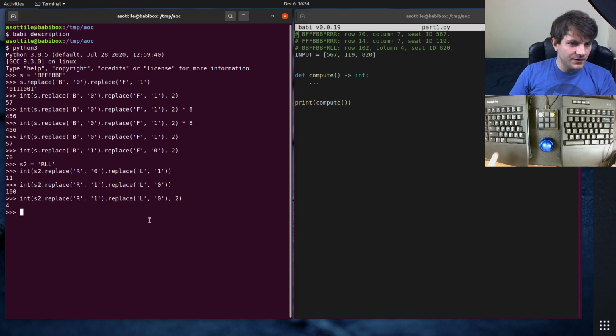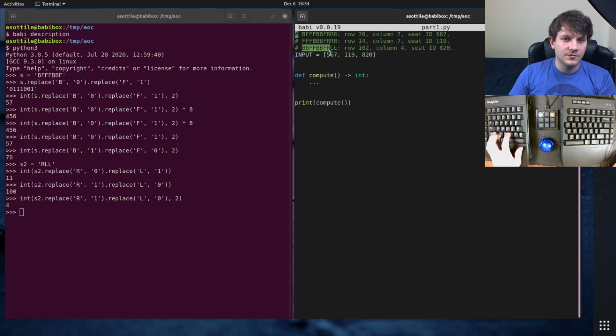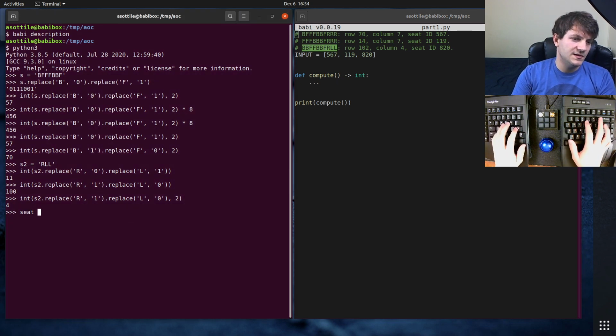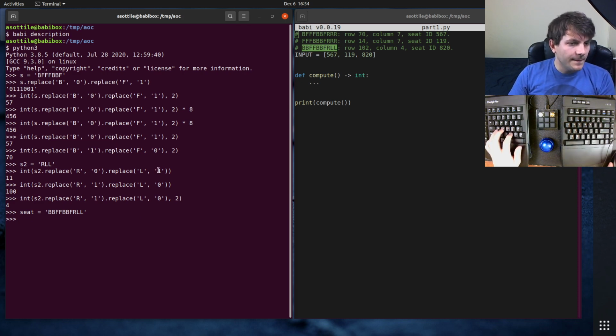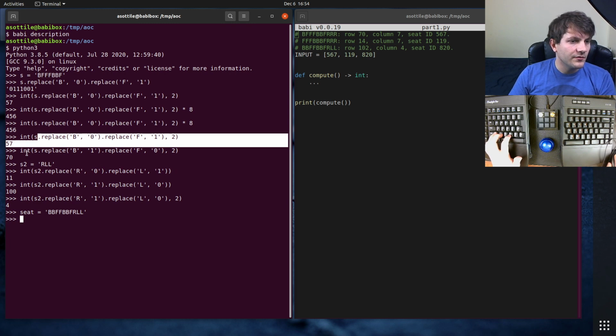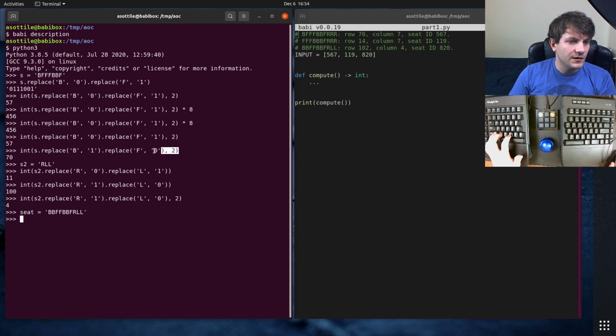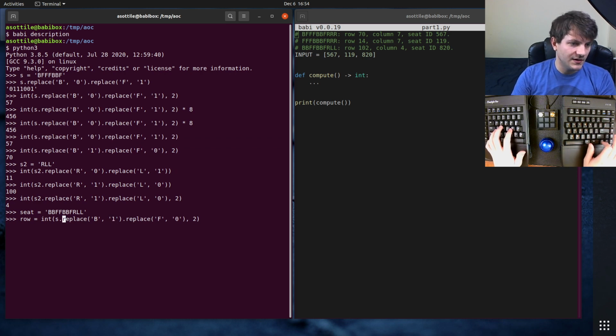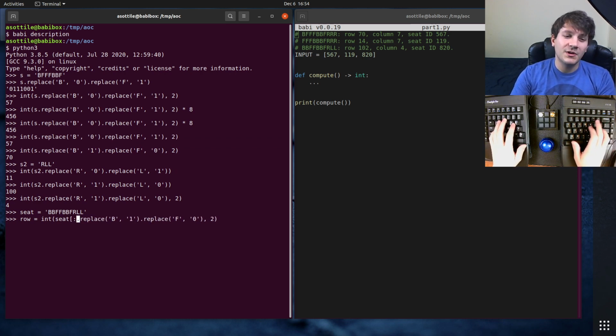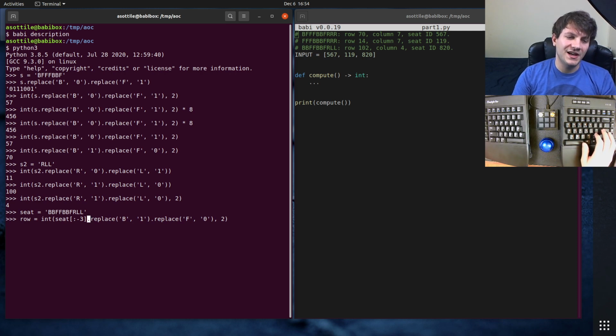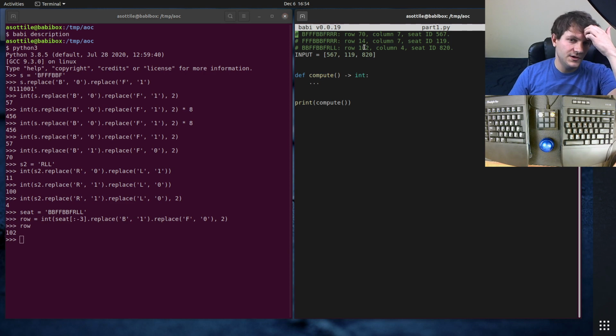And combining those two together, so let's say we took this entire one here, seat equals this, and we can slice different parts out of this. So for the front part, the row ID, we can do row equals this, but instead of S, we're doing seat. And I'm going to do a slice to -3. So this is going to eliminate everything except for the last 3 characters. And you can see we get the row as 102 here.